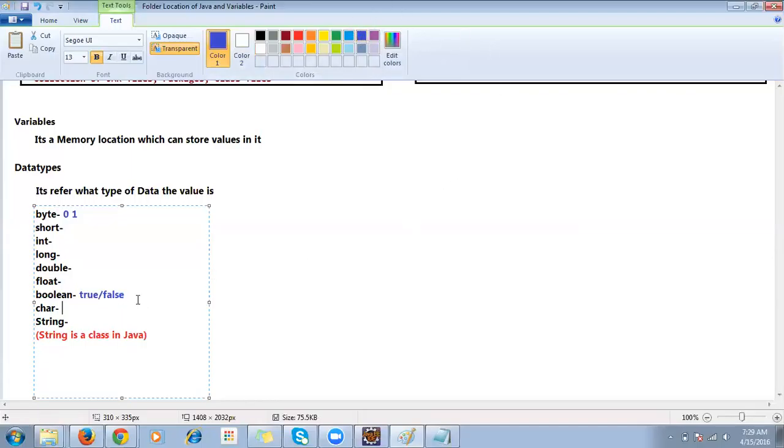Then character stores any one single character alone. It can be anything: A, 1, Z. Any one character in single quotes. String is any information that comes under double quotes. It can store a single character, or multiple words, like "hello world". That's it.